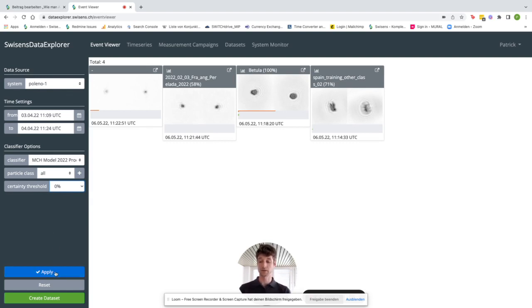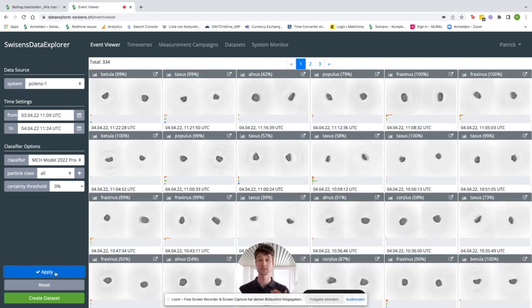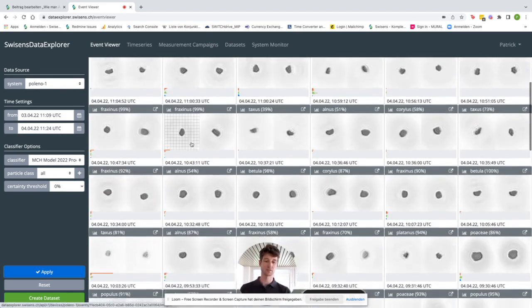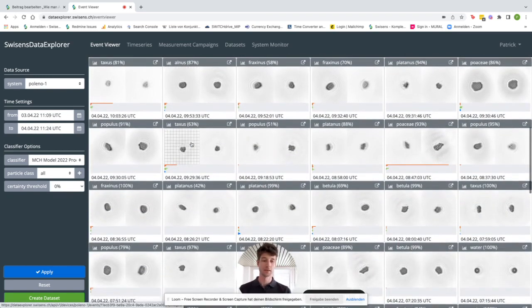Then I apply these settings, and then after a few seconds, the SwisensDataExplorer shows me all the events which have been measured during these time settings I have configured here. So now you can browse through all the different particles you have measured during that time.